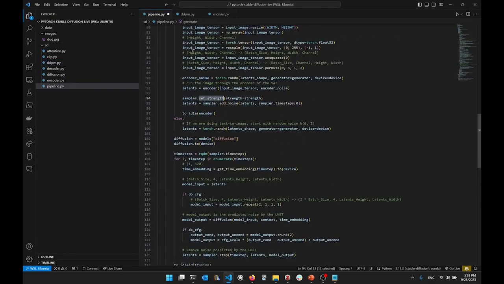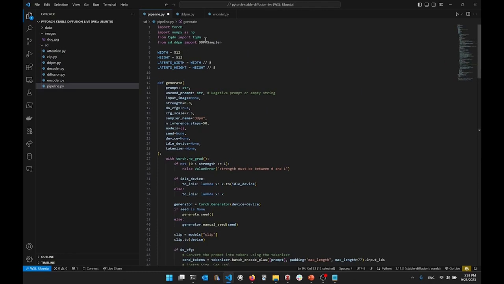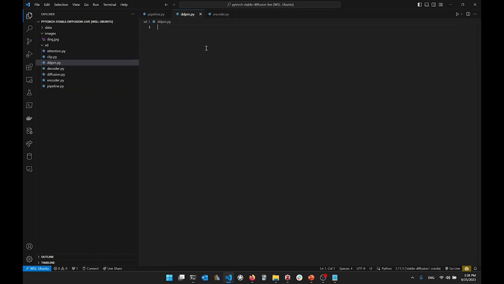And let me review one thing. Yeah, this is wrong. Okay. So import torch, import numpy, and let's create the class DDPMSampler.